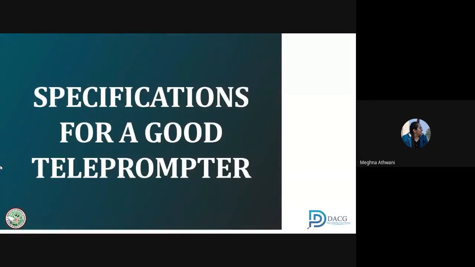Coming to the specifications for a good teleprompter. Now, most of you would have the question, how do we actually choose a teleprompter? Which one is better? I think this one is better. I think that one is better. See, that is subjective. You can choose according to what you want. Okay. But I can guide you as to what are the specifications of a good teleprompter.